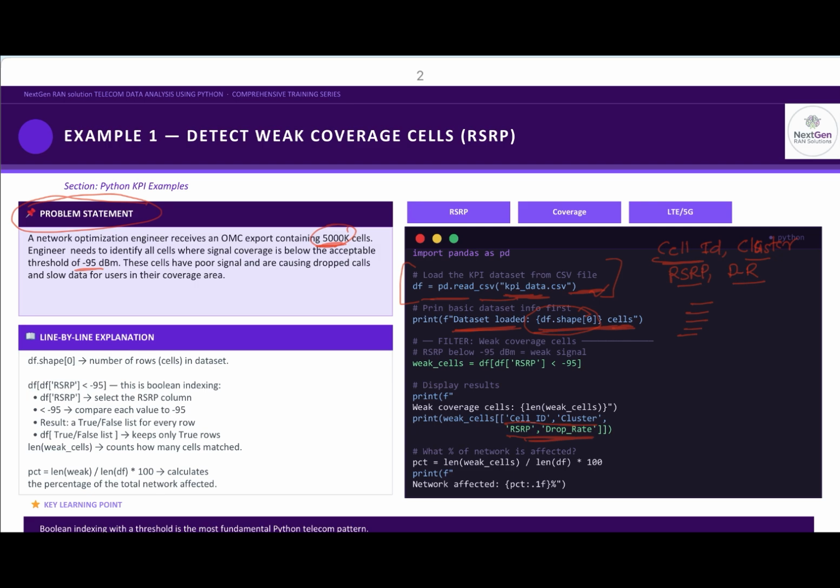Don't worry, we are going to have a detailed discussion on each and every word inside the code. Okay, so once we get the number of cells, then we have to filter the cells which have RSRP below -95. Then we apply a filter, giving it one name. We can give any name. Weak cell, consider a weak cell which has RSRP below -95. This is our filter.